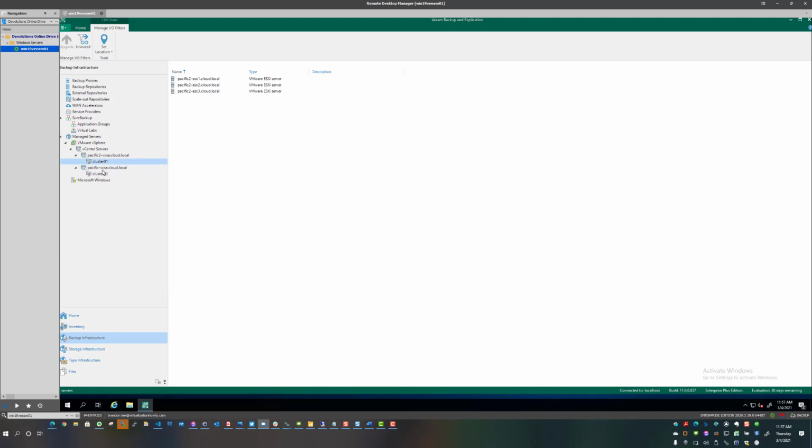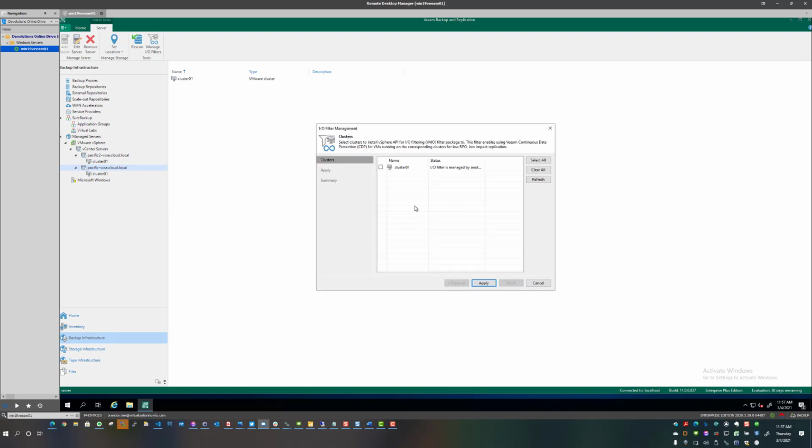Now, I purposely left this cluster. It's Pacific VCSA Cloud Local. So I'm going to say Manage I/O Filters, and we're going to see something interesting here.